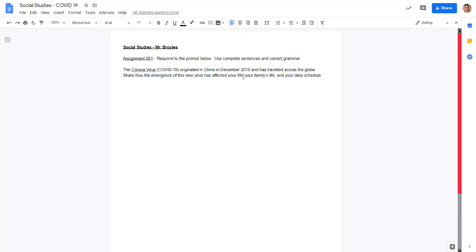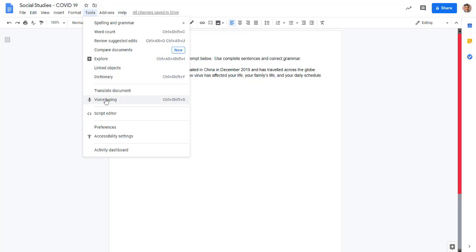The prompt is up here, so the student should read that, and then click at the end of the line and then press the enter key a few times so that he or she has a space to then respond to the prompt here. To use the voice typing feature, go to Tools and click on Voice Typing.